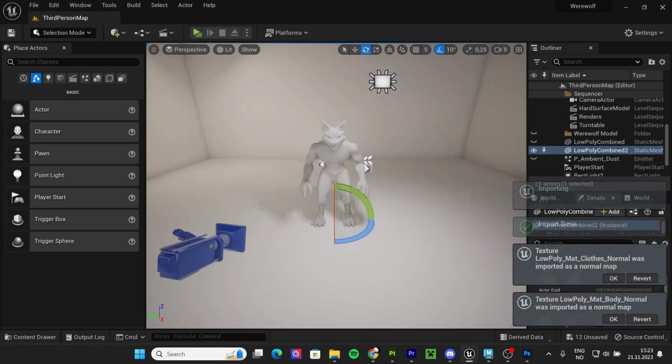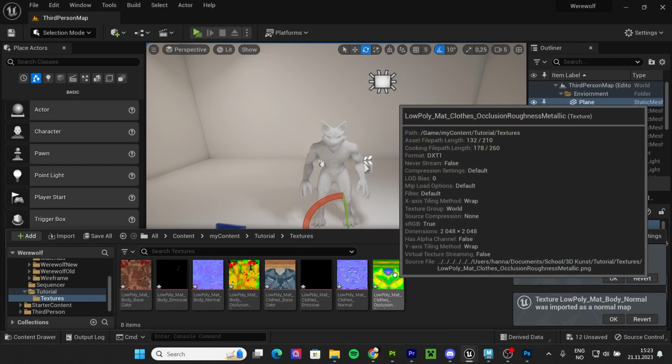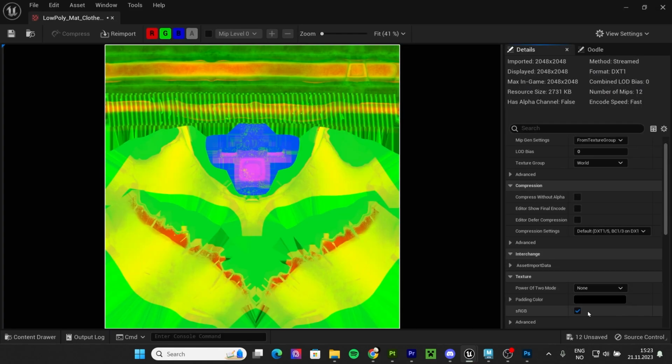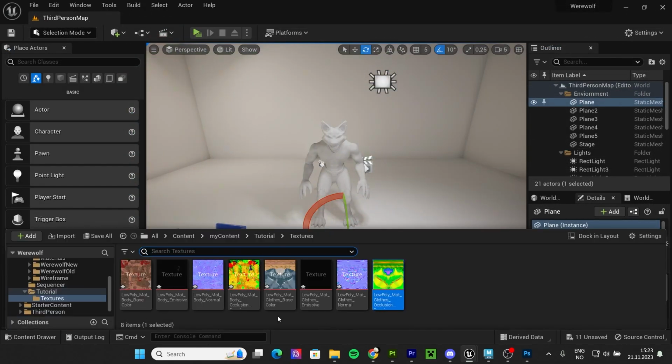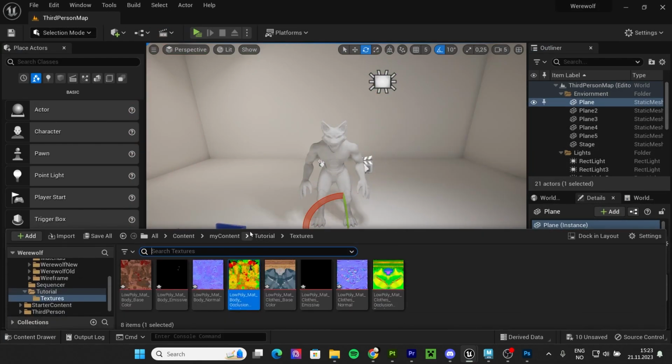Next up, and this is really important to do, is you're going to want to open up your content drawer. I just use Control and plus in order to open up quickly. And you're going to see these green ones. You're going to want to go ahead and open those. And right here, under the settings and details, you want to uncheck sRGB. And then go ahead and save. So I'm going to do that for the other one as well. And you want to do this before you start importing any textures into the materials.